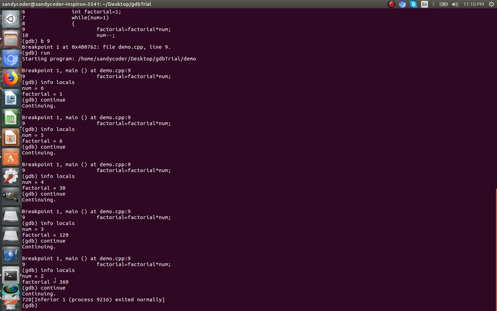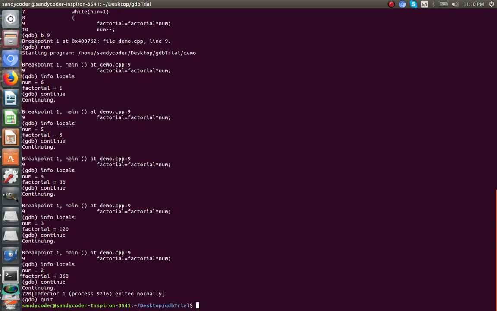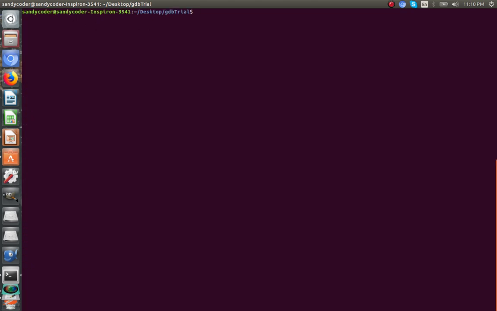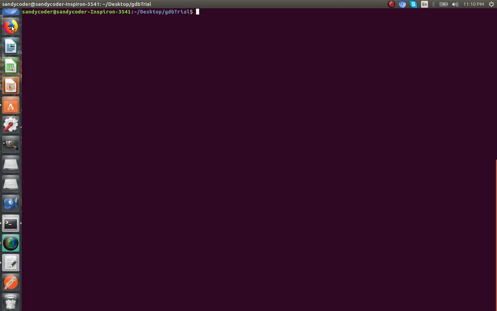Okay, yeah, for the final time we continued, the program exited printing 720. Okay, so 6 into 5 into 4, yeah, 720. So we are getting the correct output. Let's look into a few more features of this program.